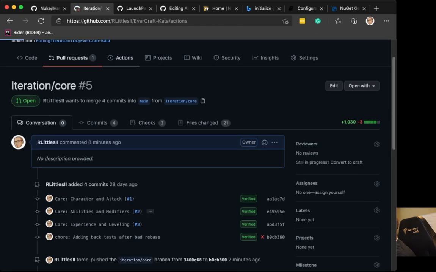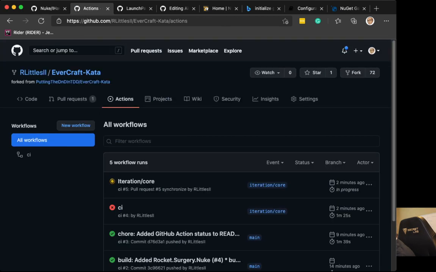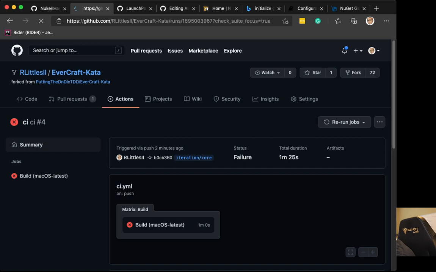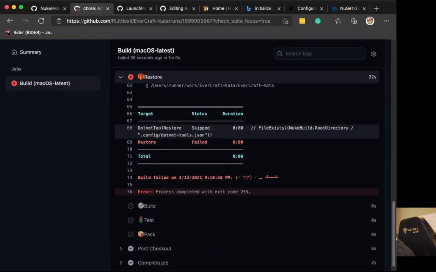Why did the CI fail? Actions. CI. You're broken. Why are you broken? Restore is broken? Okay, I know why. Eek. Why did it work the first time then? That's weird. Okay, that's fine. I can accept that. Let's go to Airframe.